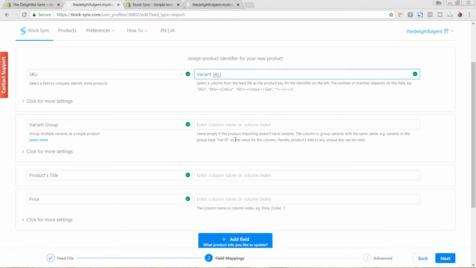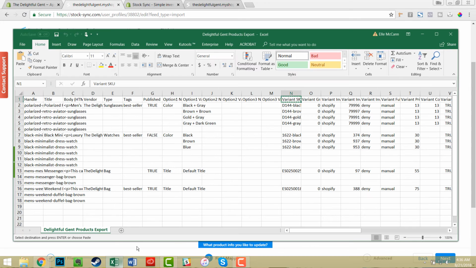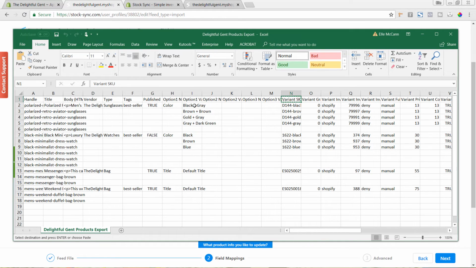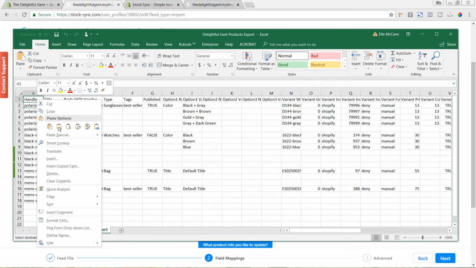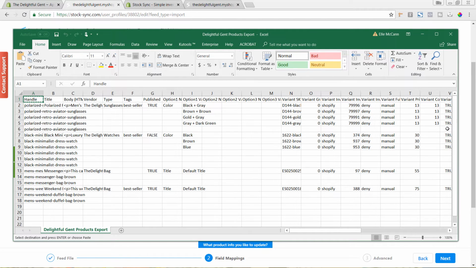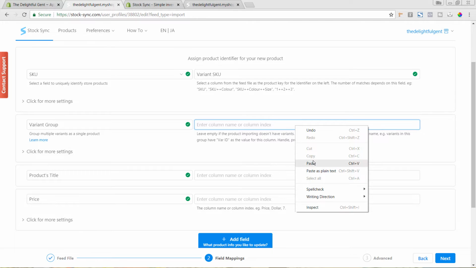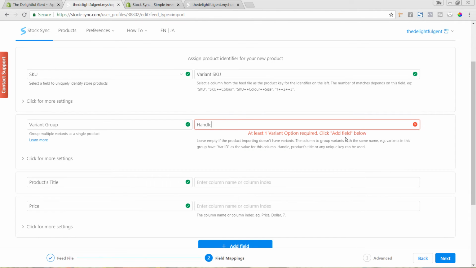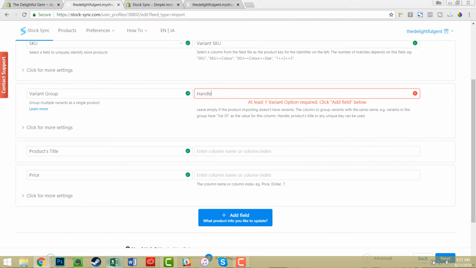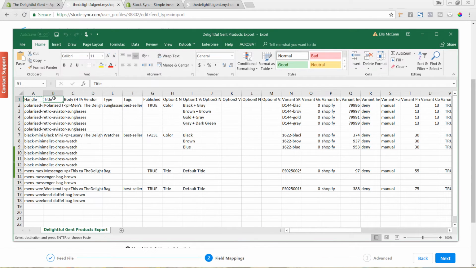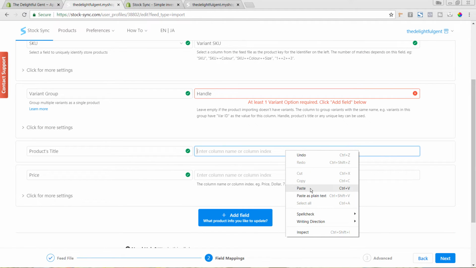And next is the variant group. So we do have products that have multiple colors. So you can see here these sunglasses are in a few different colors here. So we want to make sure that it groups it as one product and we don't want it as individual ones. So we can actually come in, I'm going to copy this handle, and that's what's going to group it together. So I'm going to paste in handle here. And it's just prompting us that we need to add in additional fields for the variant options, which we'll do in just a second. And then next we have product title. So I'm going to come back to my Excel spreadsheet, and the product title is just going to be title here. So I'm copying these top fields just to make sure that it syncs it up.